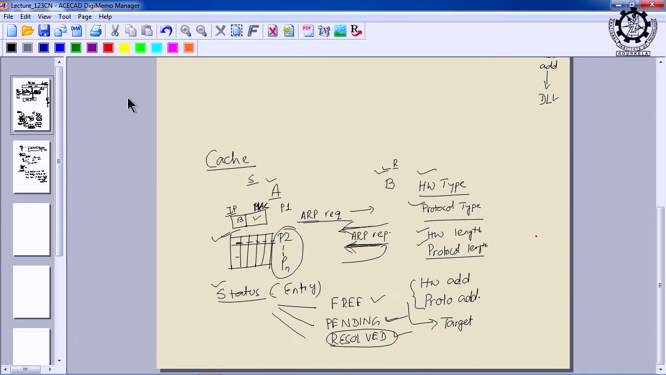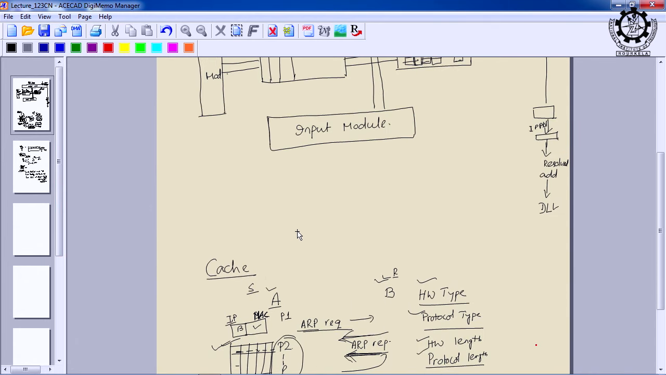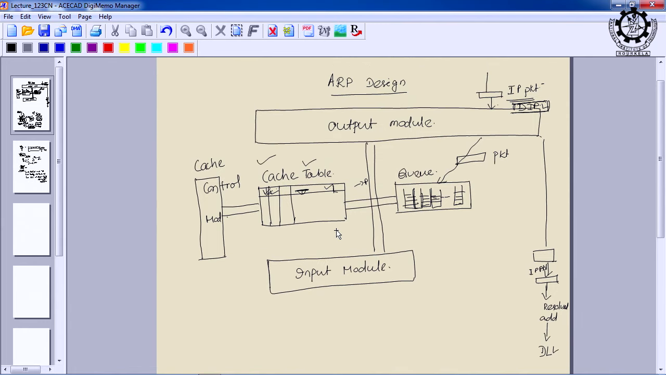So, what happens when the hardware module finds that there is no entry in the cache table? It creates an entry in the cache table. First of all, it creates an entry in the cache table, then it builds a queue, enters the packet into the queue, and the corresponding queue number is now entered into the cache table. That means now this queue belongs to the destination, setting the attempt field equal to 1 and sending the ARP request to the next layer. So, it sends an ARP request.